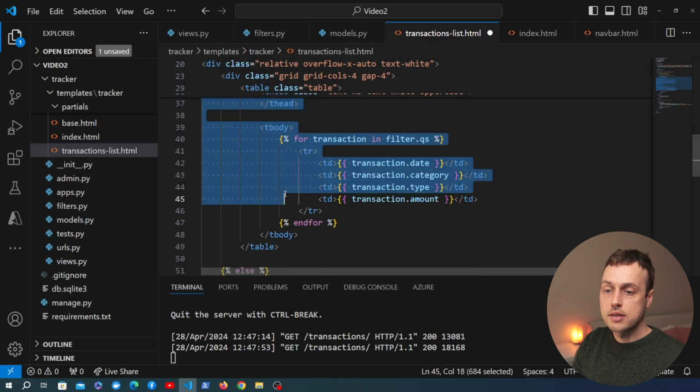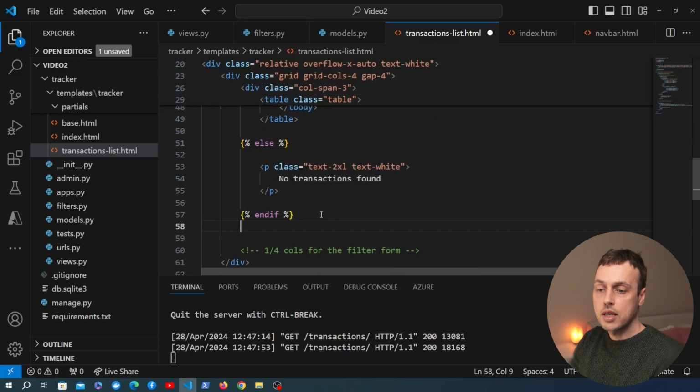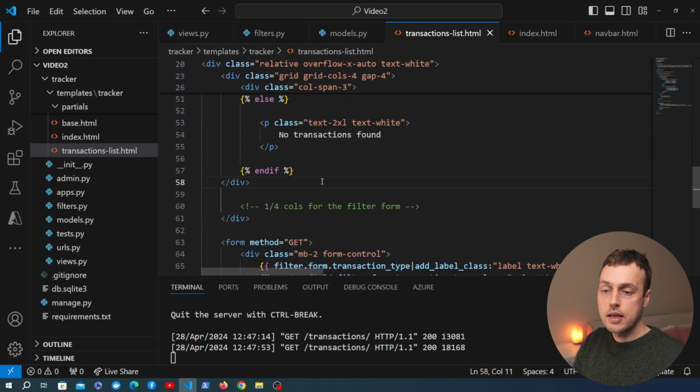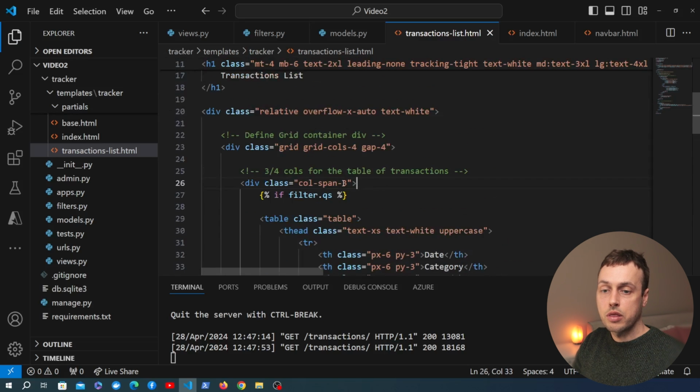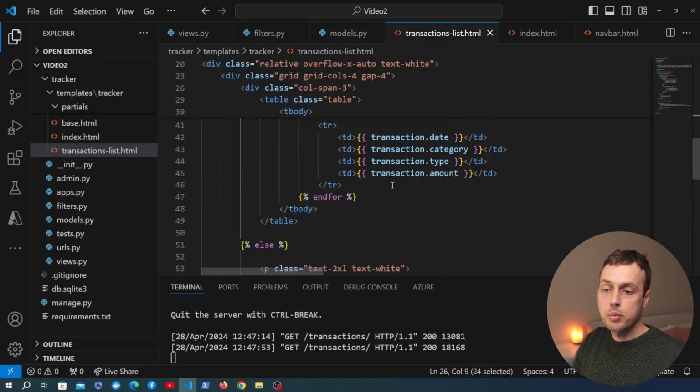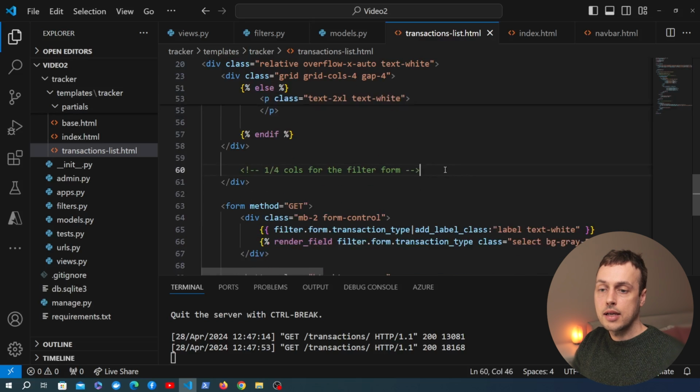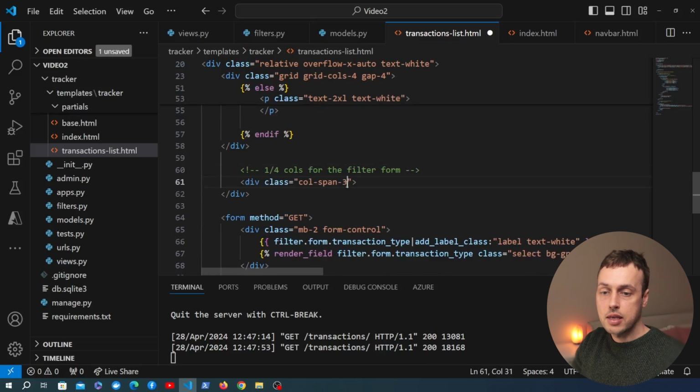And then again, we're going to tab everything over. Once we've done that, we can close off that div. And then after we've defined the div with the column span of 3, I'm going to copy that and go back down here. And just underneath this comment, let's define the second grid, or second column rather, and that's going to have a column span of 1.